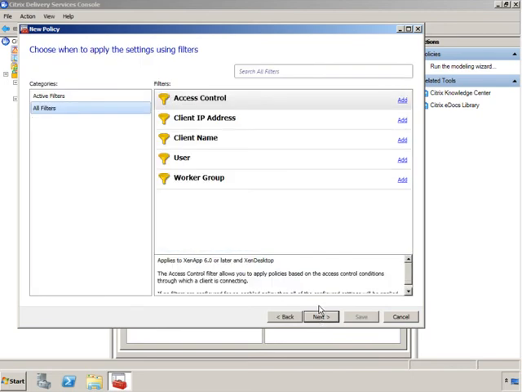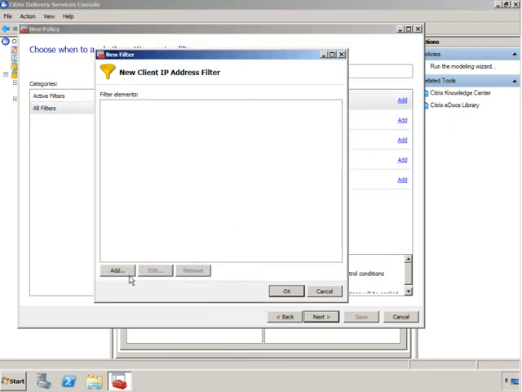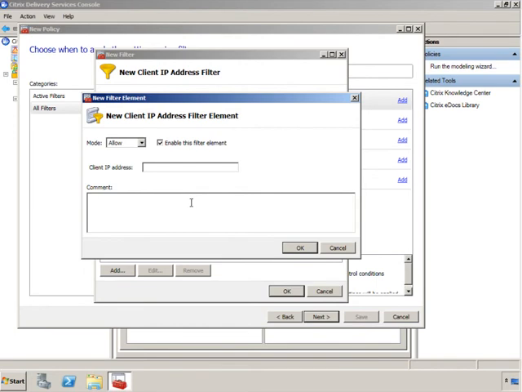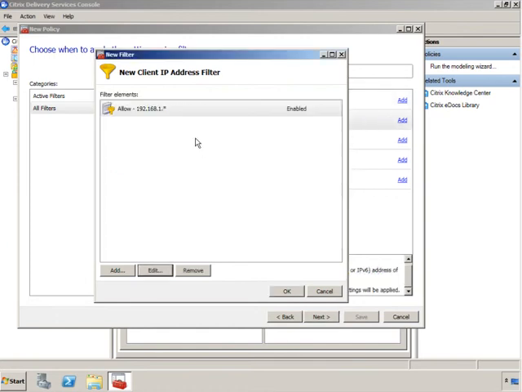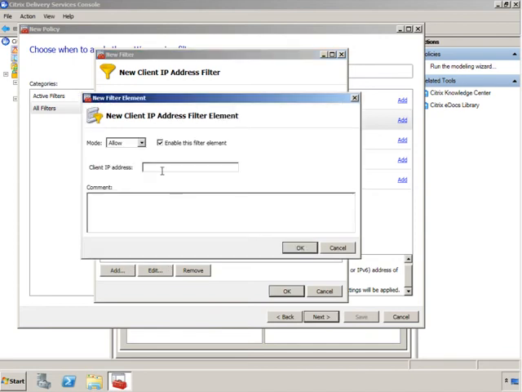Once you're done, we want to filter this based on client IP address, right? So if I click on add here, you're allowing it and giving it an IP range, per se. Let's say anyone coming in from 192.168.1.star. So that allows it. You can also do it by doing 192.168.1.0 through 192.168.1.255. Now you can click on OK.